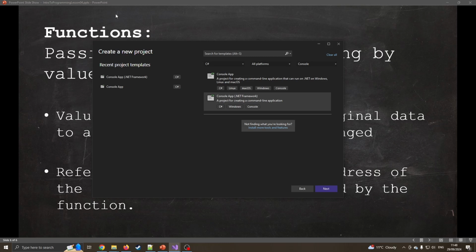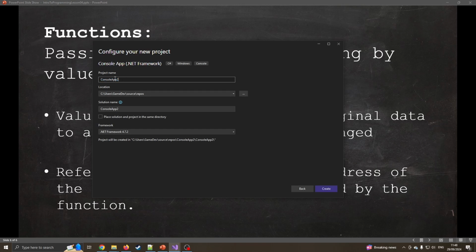So I have gone into Visual Studio. I've created a new project, a console app (.NET Framework). I've made sure I've given it a sensible name, and I've made sure it's going to a sensible folder. But I've already got one made, so here we go.